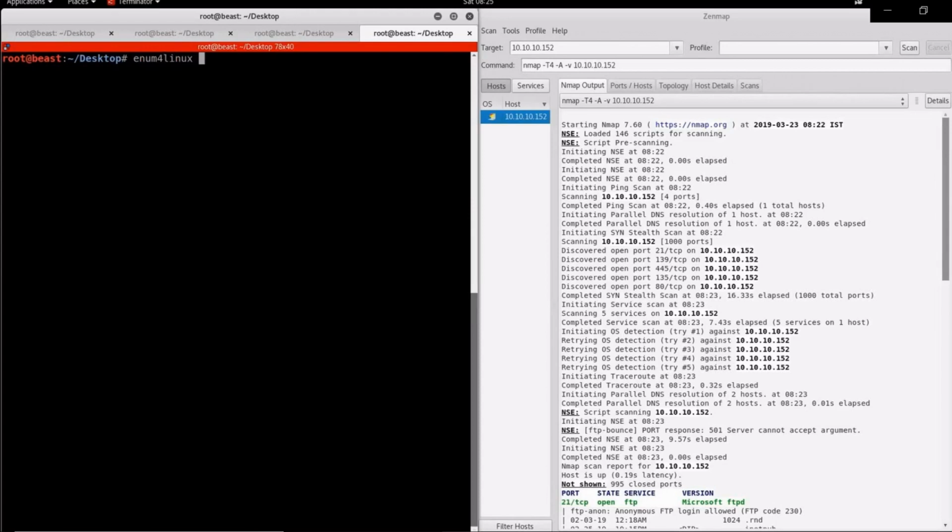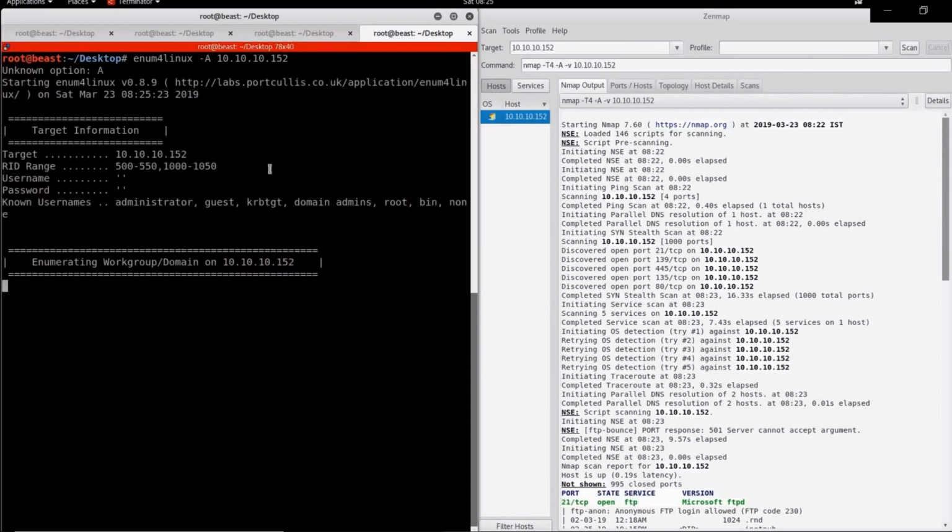Firstly, let us use the tool enum4linux. This is used to enumerate port 445 and port 139. Now, it is by default installed in Linux. All you have to do is enter enum4linux -a and give the target and hit enter. Now this will enumerate. Similarly, there are tools to enumerate FTP, tools to enumerate port 135, tools to enumerate port 80.